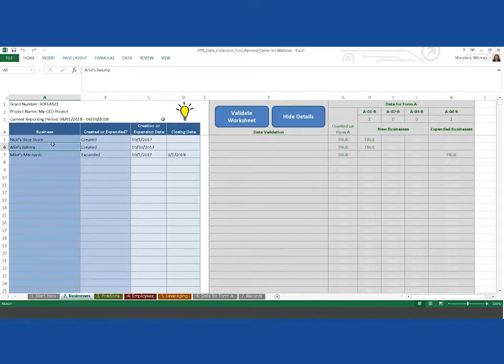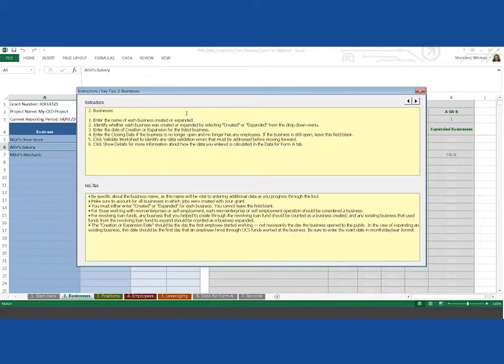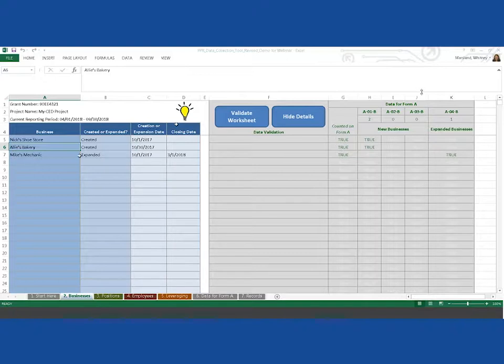You'll also notice the light bulb option at the top of the screen, like that was on the Start Here screen. Except for this tab, it's more specific to what you need to enter in for businesses. So again, use this light bulb tool as you're going through the tab if you have questions, or just to give you an overview of what to enter in. And again, save often as you update the tool.